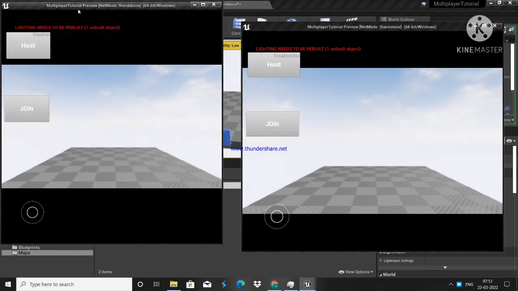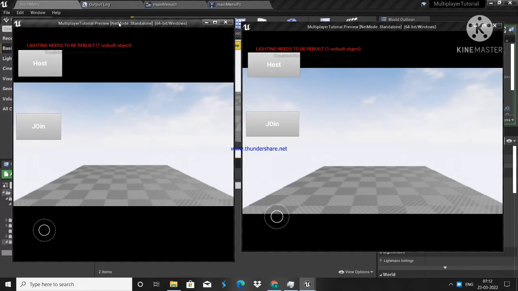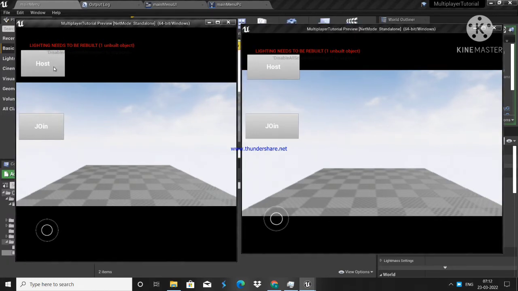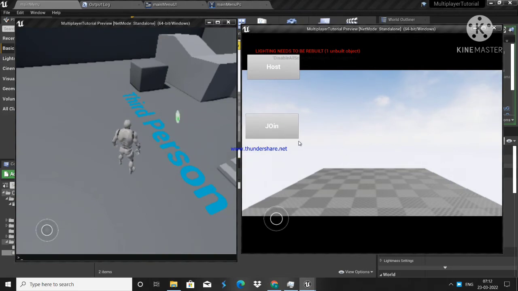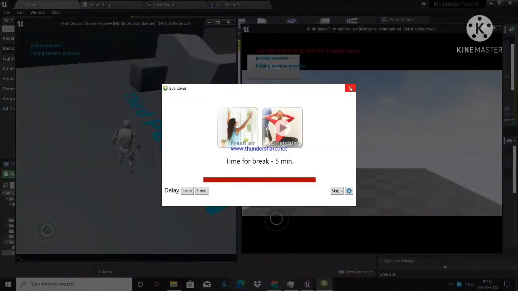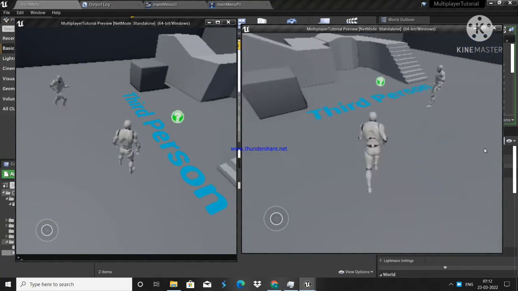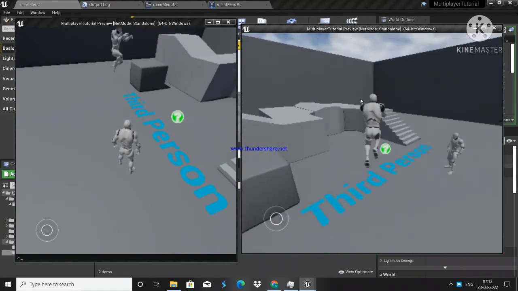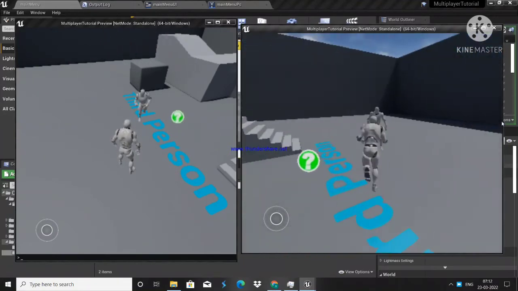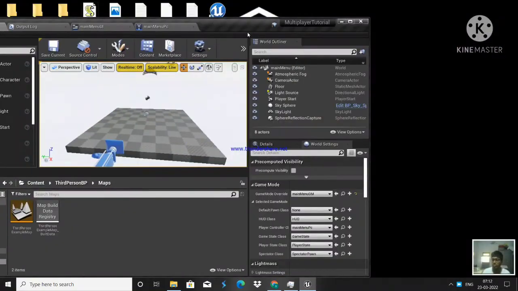So let us see. I'm going to host the session now and I'm going to join it right now. I clicked on host and I clicked on join again, and now it will find a session. If there is any session, then it will join it. So now you can see I joined the session. I hope you guys understood what I did there. Host session and join session, they are extremely simple codes.